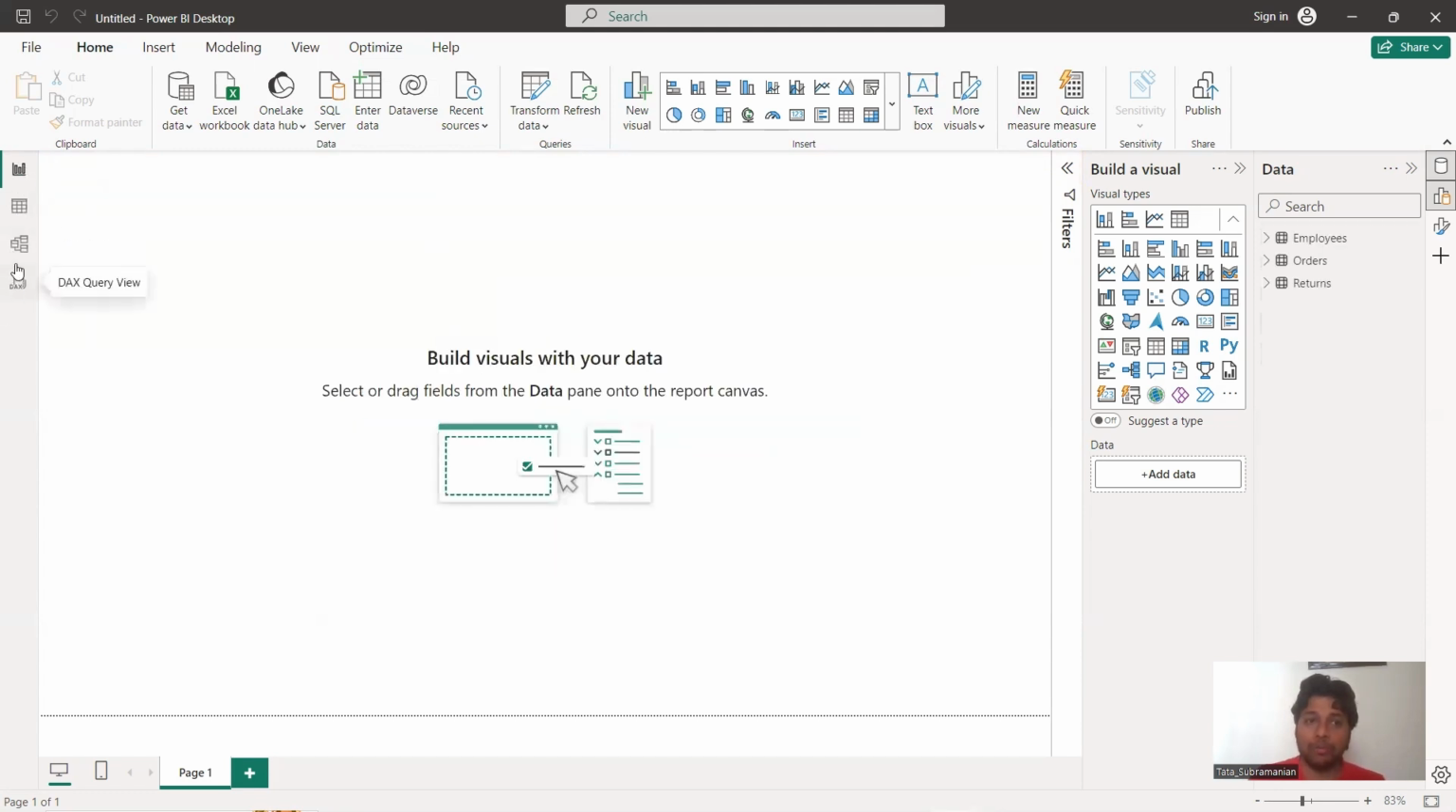Now you have 4 panes present in Power BI. The most common and the most important ones are the report view, the table view, and the model view. These are the 3 important things that you require. Whereas here, the DAX query view is an optional view and a new feature in Power BI. This is basically where you can write queries. Again, we are not touching this topic for now. For now, understand these 3 views, which are very important.